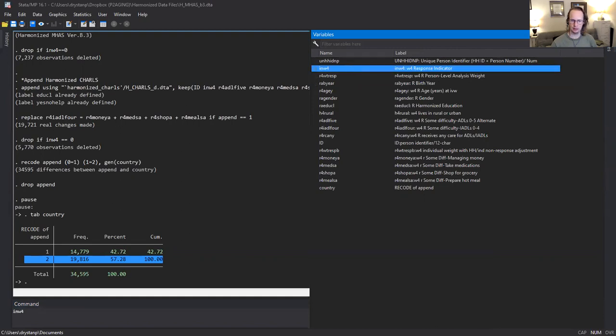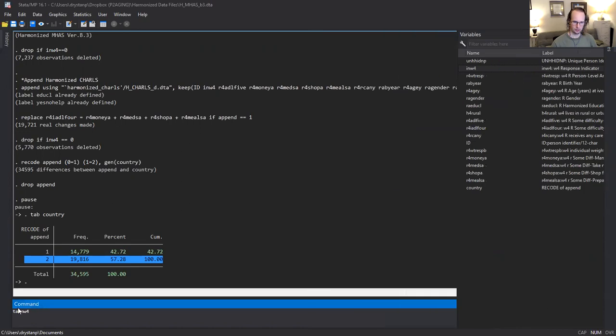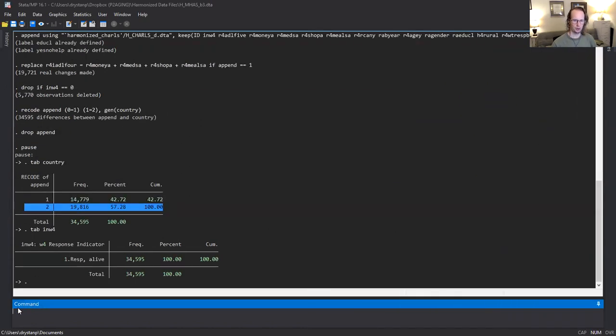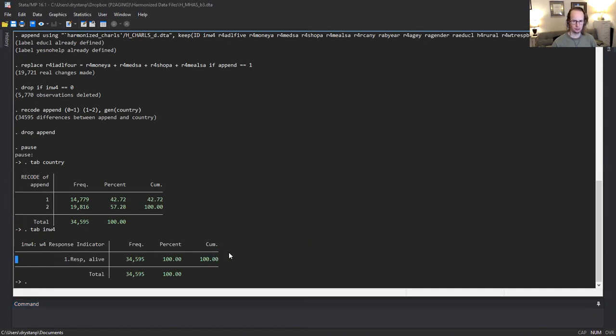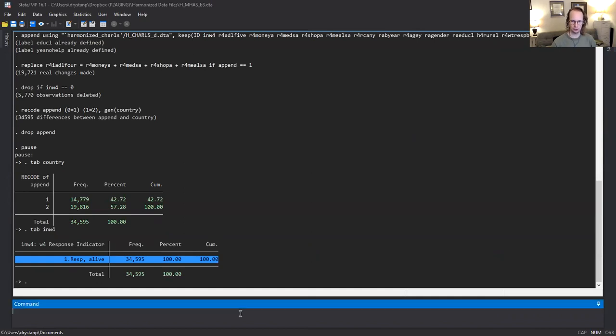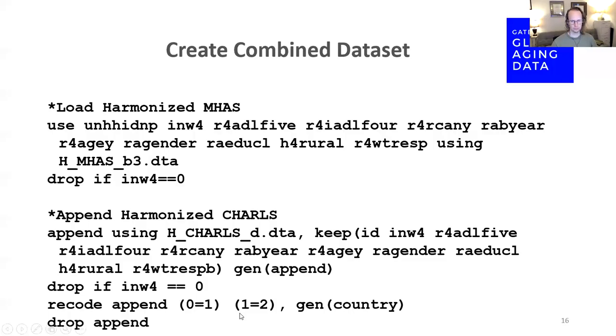We could also look at our INW variable, and let's just make sure that what should be true is that we only have values of 1, right? Yes, everyone who's currently in our data set was part of wave 4 of either MHAS or CHARLS. So that's perfect. That's exactly what we're expecting to have happened.